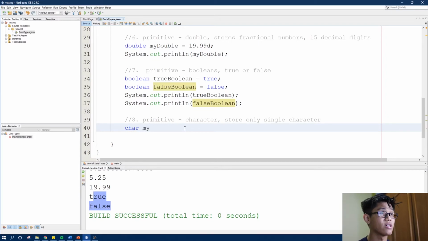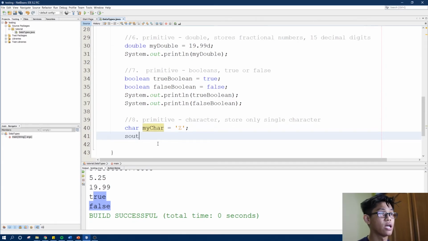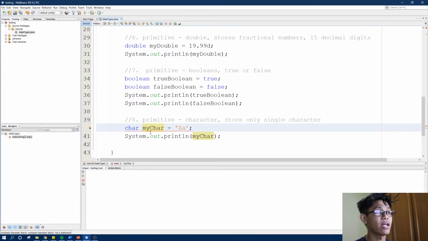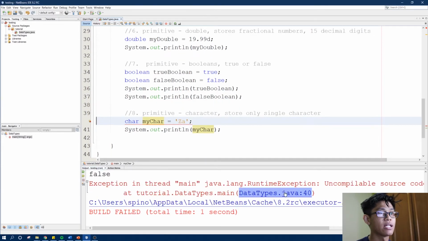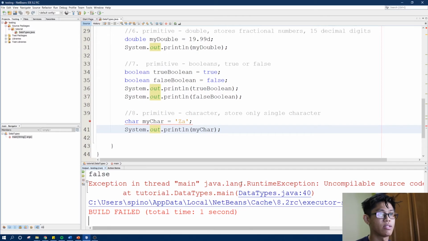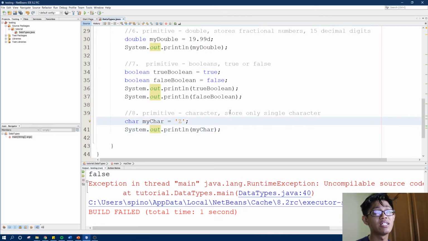We initialize it: my char, only char. For character, only char. My char, and make sure to put single quotes. Zack. Semicolon, and print it. My char. Run and Zack. I will show you if we put Zack with A and run it, the compiler will complain at this line 40: uncompilable source code, erroneous tree type. Runtime exception. So we cannot put it, it stores only a single character.